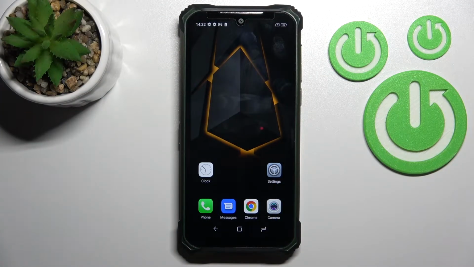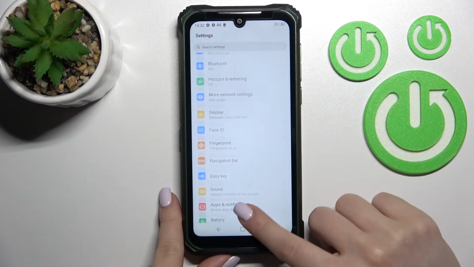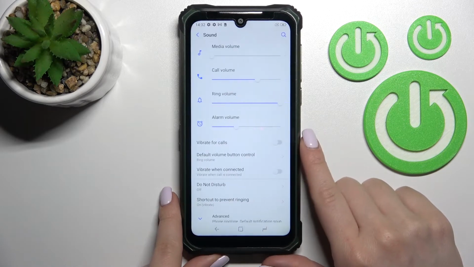Welcome to the DOOGEE S86 PRO in front of me, and I'll show you how to adjust the ringtone volume on this device. First you should go into the Settings application, and after that scroll down to the Sound section.